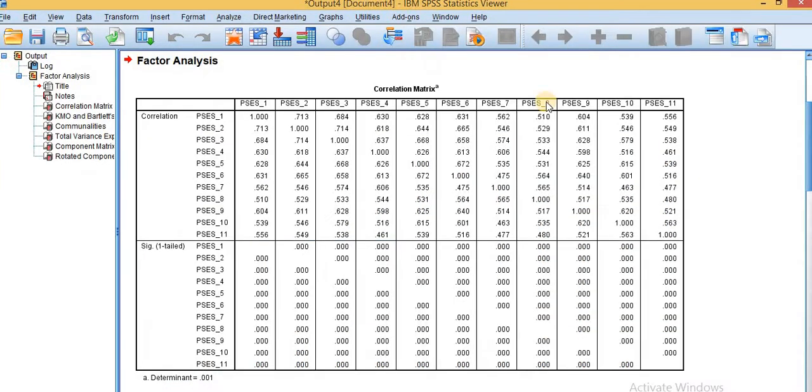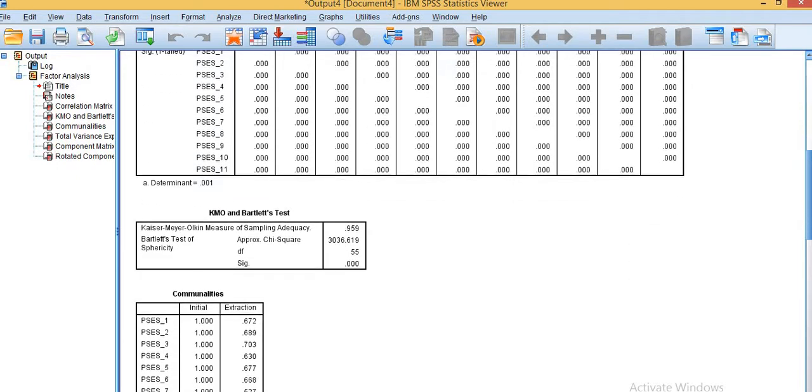So these are the results. First table is the correlation matrix. There is a 1 in this row everywhere, and then these are the values of the correlation, and here you can see the significance level, the p value, and all the correlations are at the 100% significant level. Then the second table is the KMO and Bartlett's test, where the sampling adequacy value is 0.959 and the p value is significant at 100% and the sample is found as adequate.